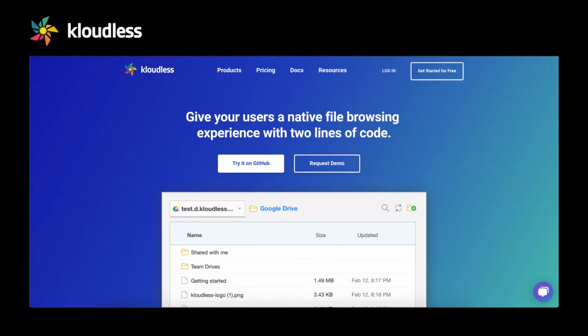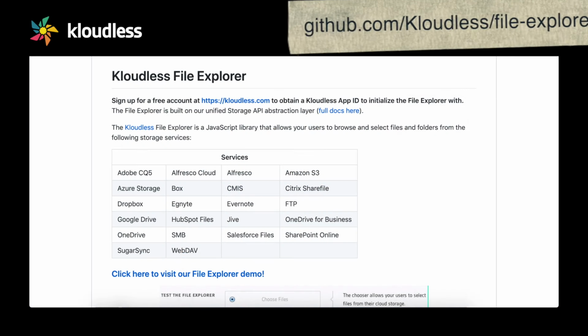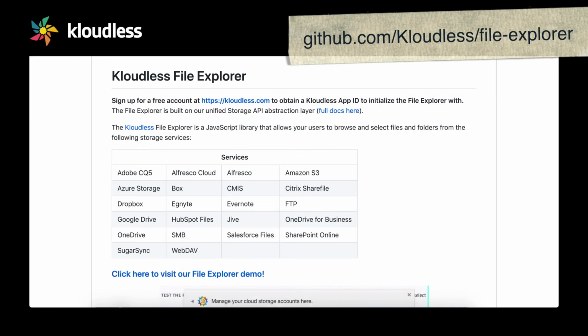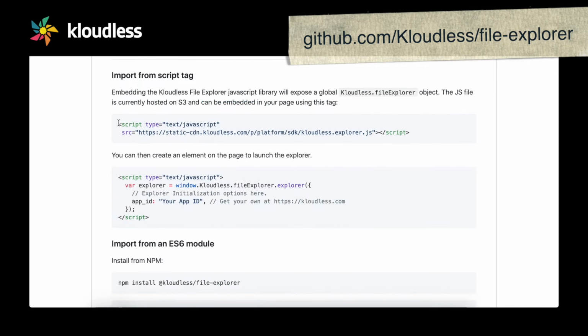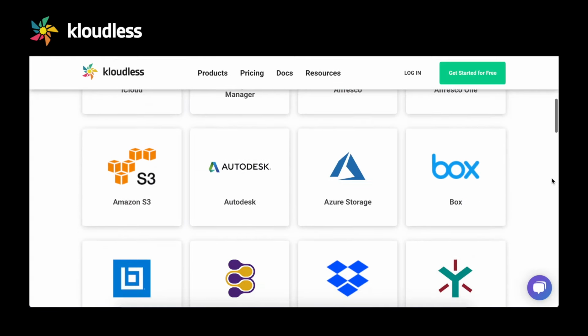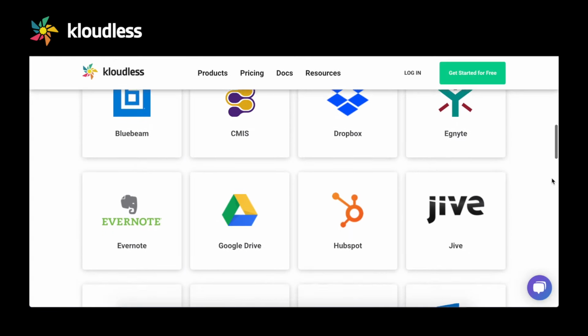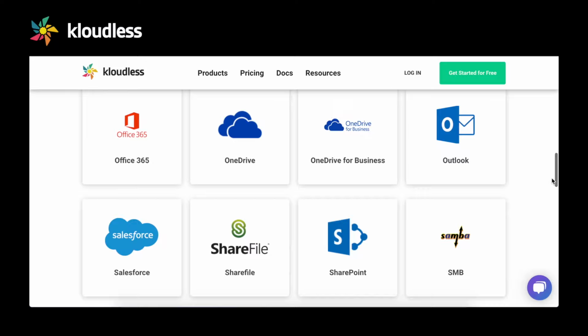This is the Kloudless File Explorer, an open-source UI-based JavaScript library that enables applications to integrate 20+ cloud storage services with just a few lines of code. By implementing a single script tag, you can allow your users to authenticate and then take advantage of all the functionality offered in our Unified Cloud Storage API.